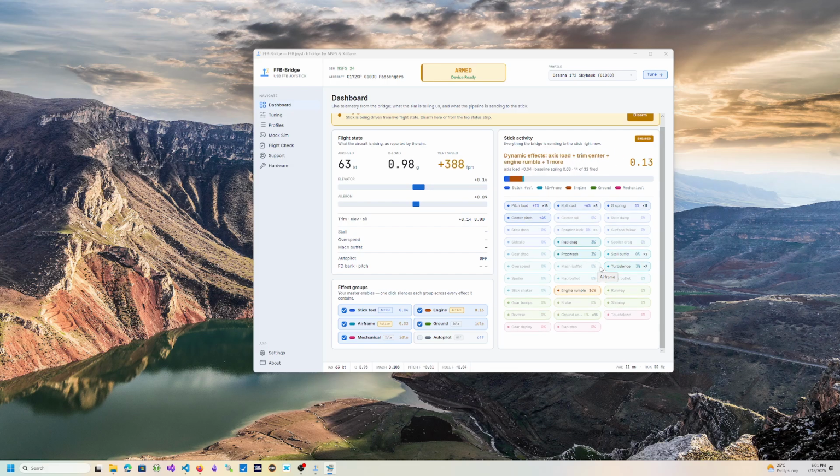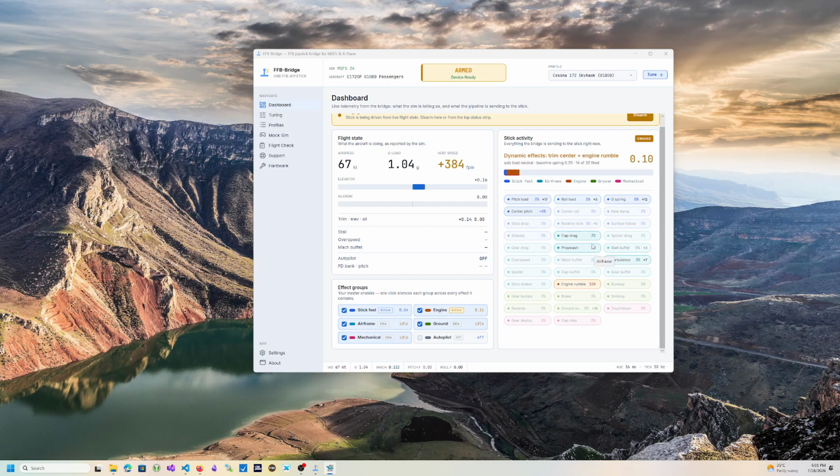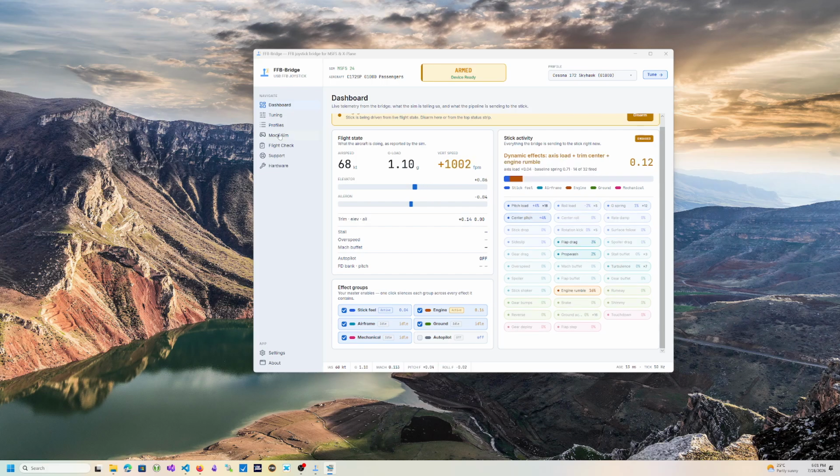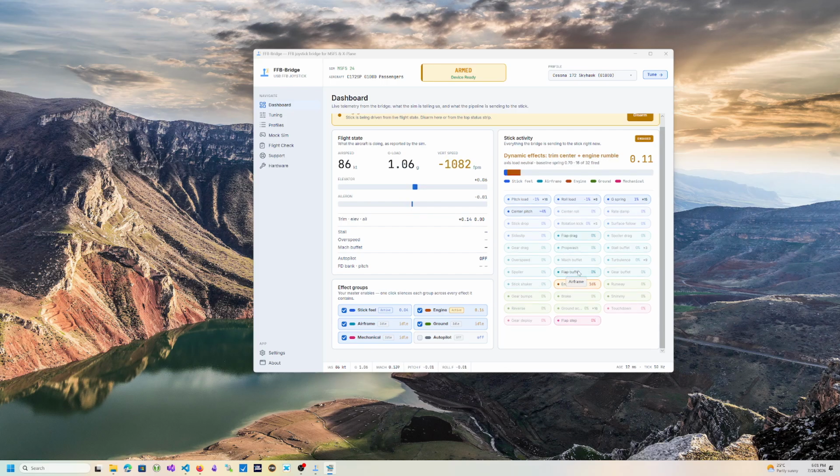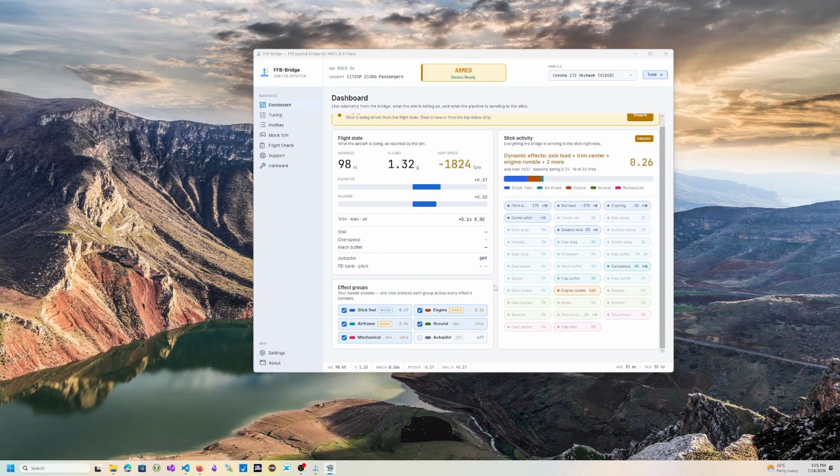For example, right now you can see that the flap drag fired and it fired at 3%. If I raise the flaps here, you should probably see the flap buffet come in. Yeah, so I just lifted the flaps and you saw the flap buffet kick off as well. So this is essentially how you'll be able to see it. And as you move your stick around, you'll be able to see all the forces coming through.